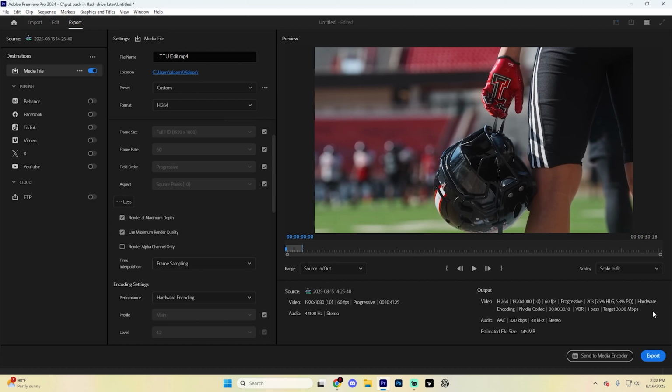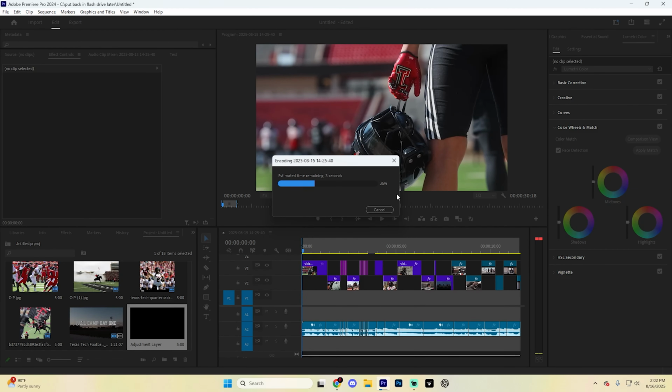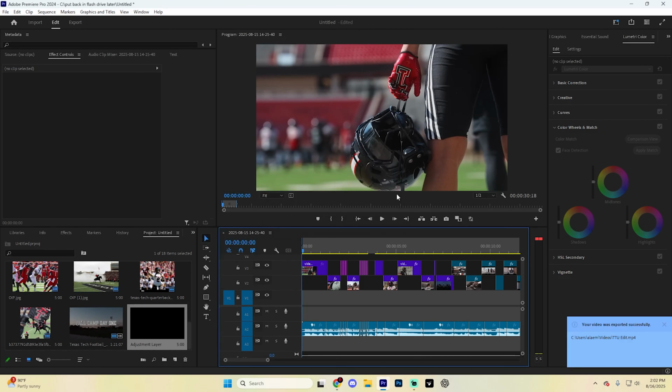Once everything is set up though, simply go ahead and hit export at the bottom and your video is going to begin rendering and saving as a brand new video file. But that's it, your project is now exported in the very best quality.